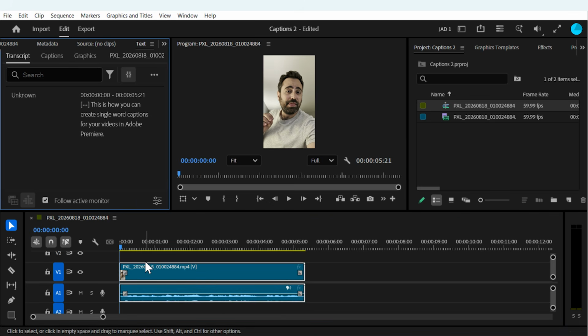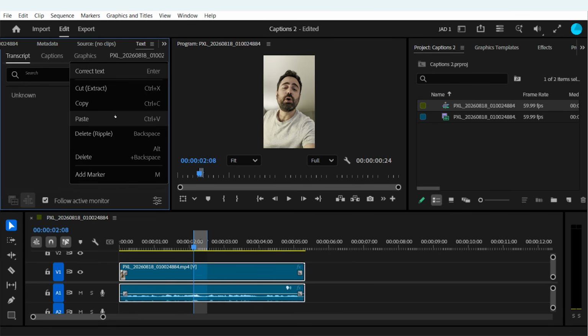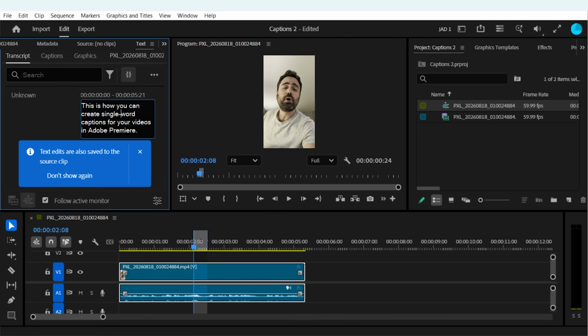Now, once you have the auto-generated transcript, please spend some time reviewing it and fixing the mistakes. Yes, you actually have to read it. I know. Doing things manually is terrifying, but hang in there. And by the way, this is how you can correct the text. Right-click on it and choose Correct Text, or just press Enter. Fix the mistakes, and that's it.